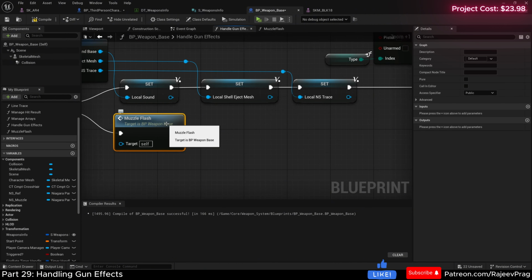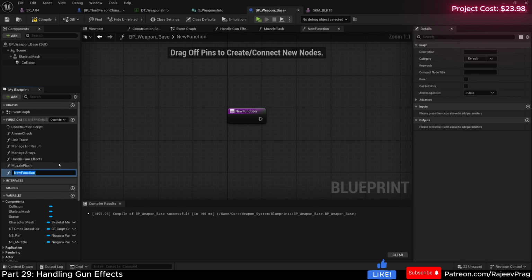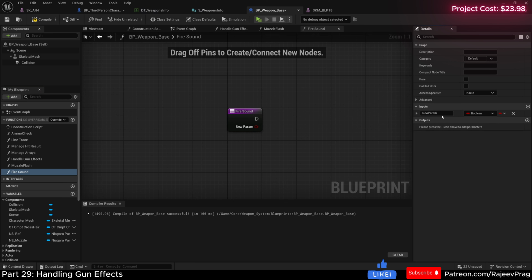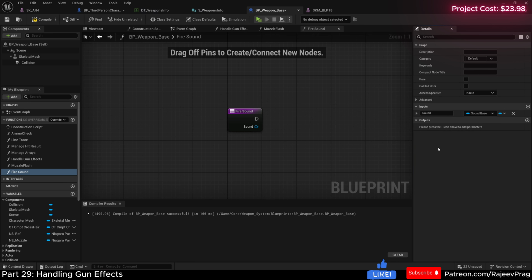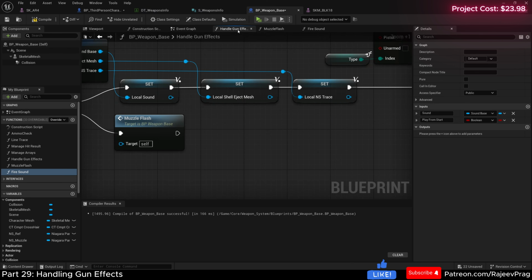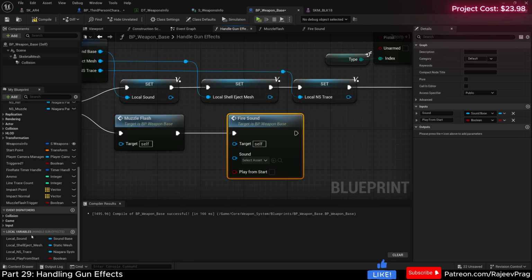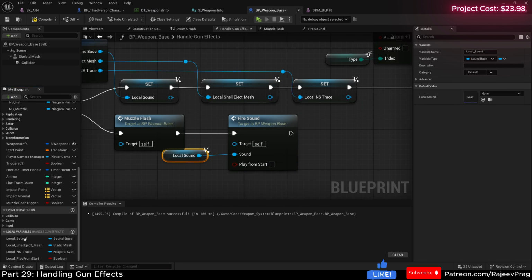Now we need to do the fire sound. So let's go ahead and call in a new function for the fire sound. And the fire sound will require the actual sound itself, which is going to be our sound base object reference. And also we need to give it the Boolean as in play from start. And this will be our Boolean. So in our handle gun effects, we can go ahead and plug in this fire sound. And in our local variable, we have our local sound. Let's plug this in here, and also local play from start. Let's plug this in here.